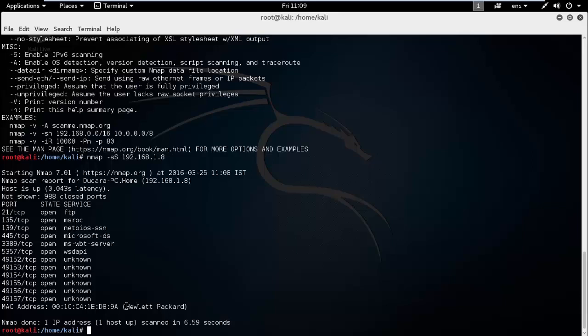We are just enumerating the target machine, and we know the IP address. We are checking the number of services working on it. You can see here the Nmap scan report for the PC home. This is the username of the particular system, and the device manufacturing company is simply HP. We got that. So this is all about the detail of the SYN scanning part. Then we can use some more commands also.